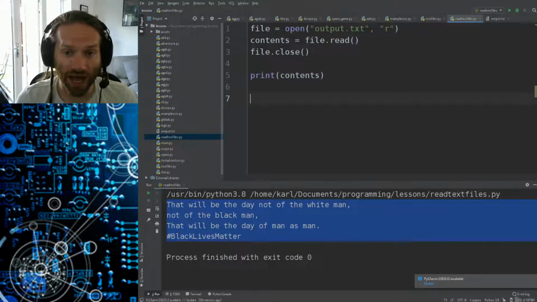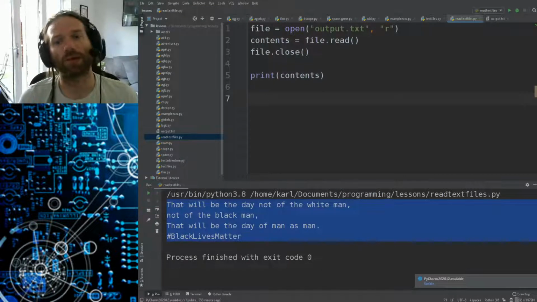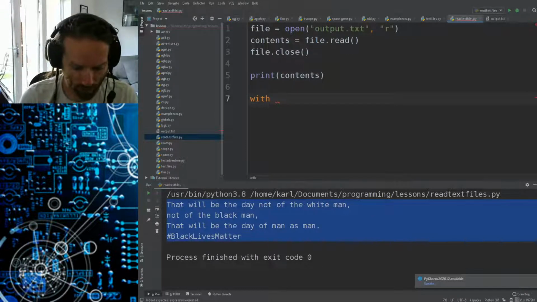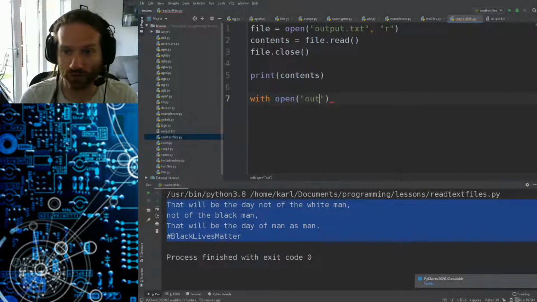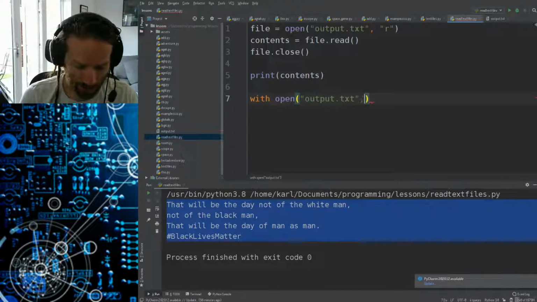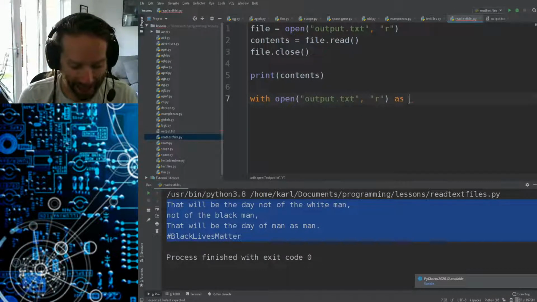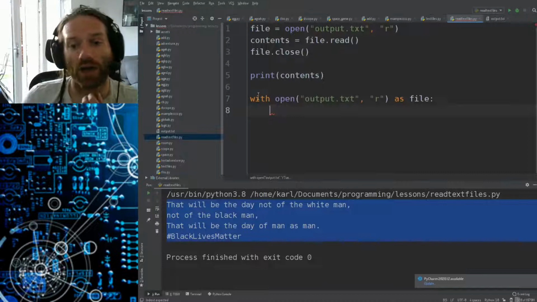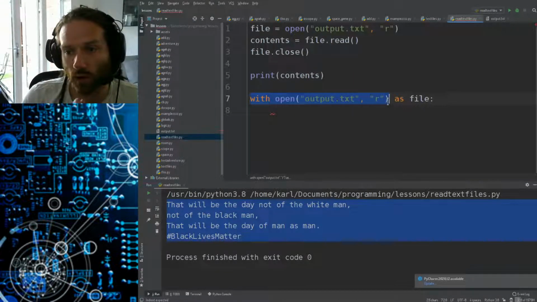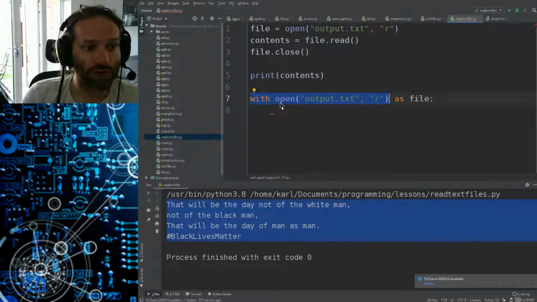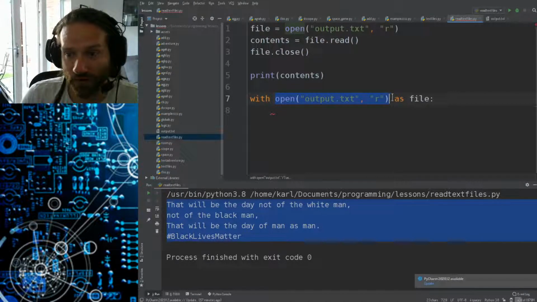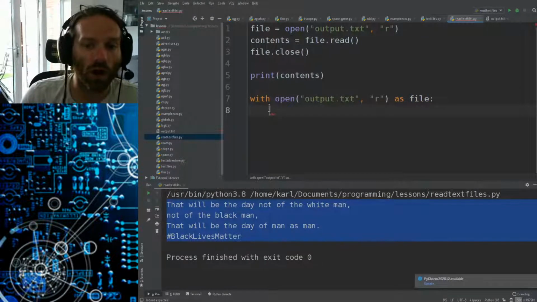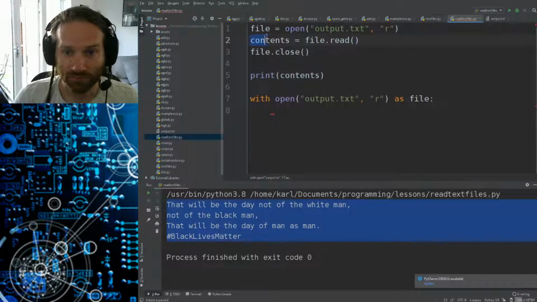Anyway, instead of saying file equals open, and then file.close, what we can do is this: with open, and then the name of the file, so output.txt, and in read mode as file. Now this opens a code block, and inside this code block we're going to do everything related to this file. So we open this file and store it as a reference to this object file, which is only going to exist while this code block is being executed.